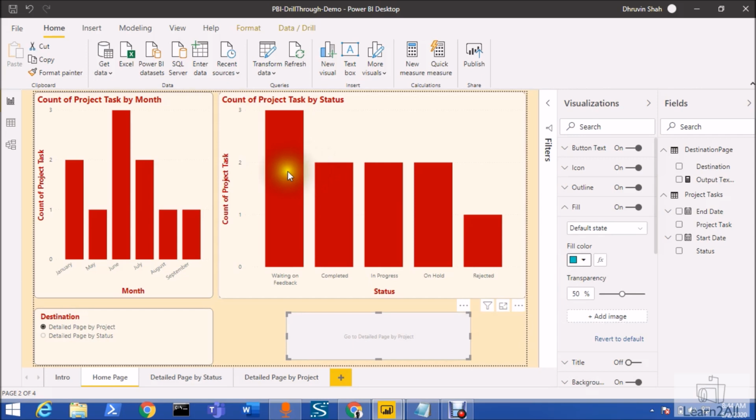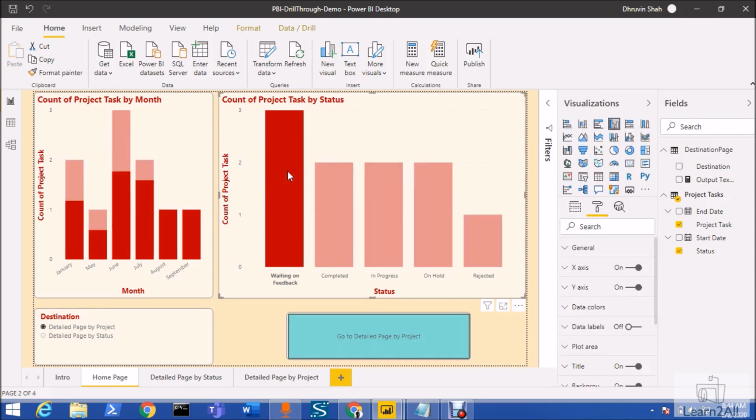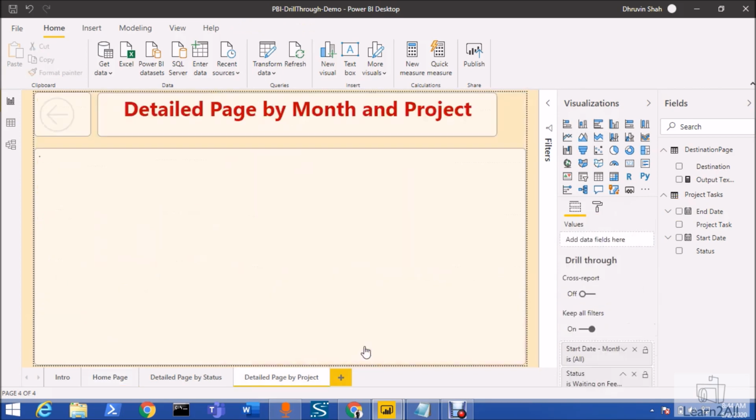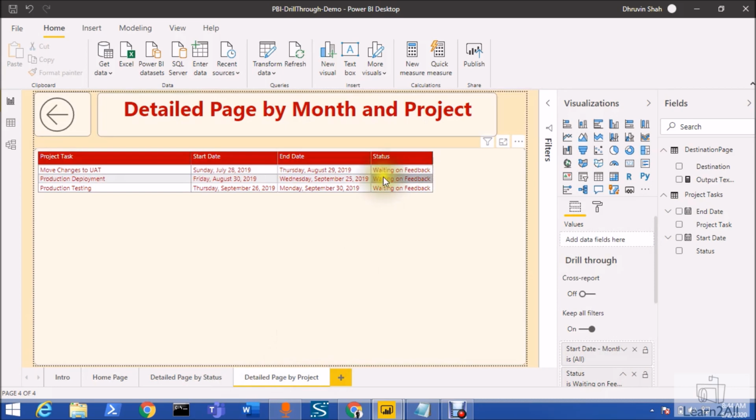So now let's say I'm selecting here one of the status, that is project task waiting on feedback, and I'm selecting a destination page, detailed page by project. So whenever I click on here I would be redirected to the detailed page by project page, correct? And all the filters work as expected.